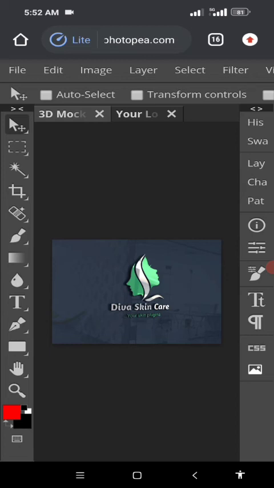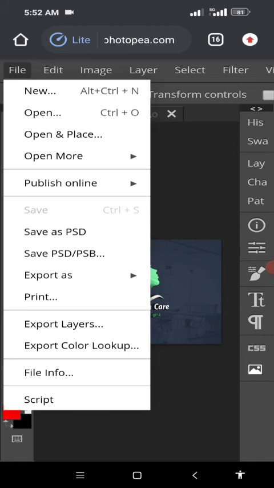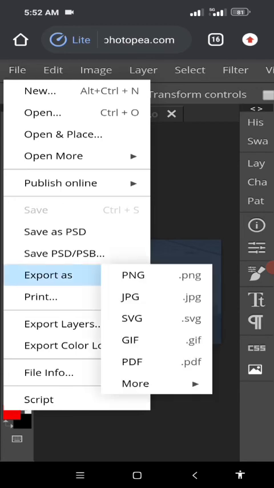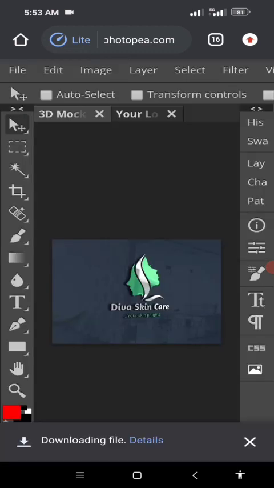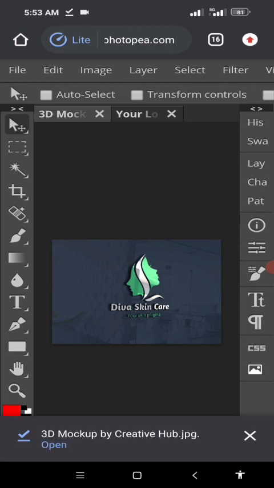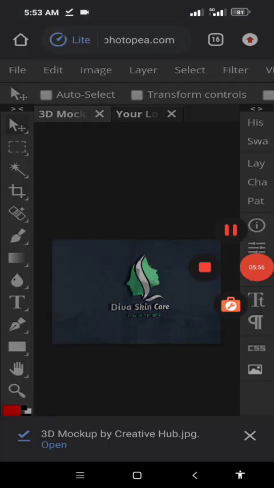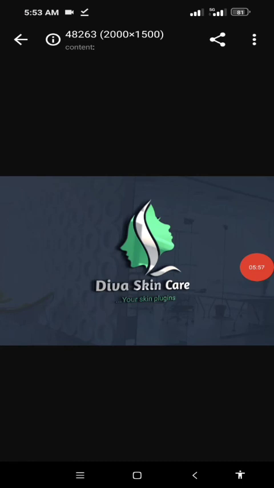Okay. So you can now go and save. Export as JPEG. Always increase the quality to 100, and then you download. So that's it. So this is our output result.